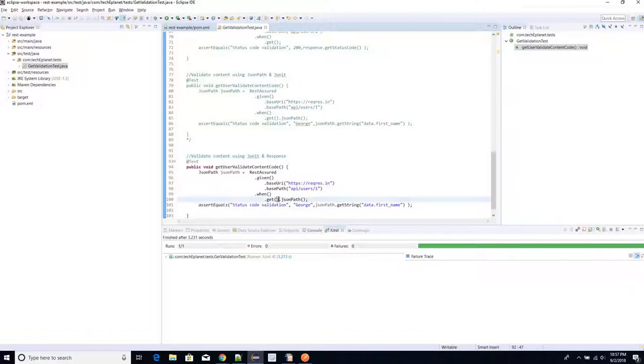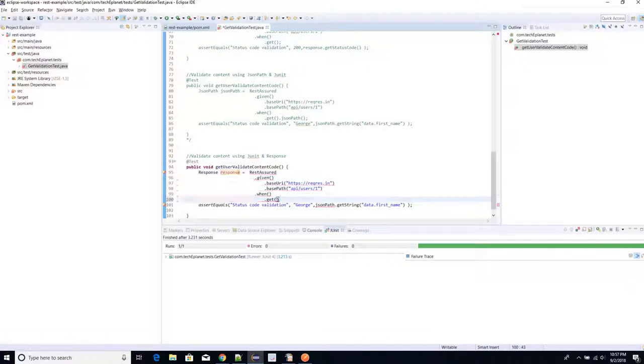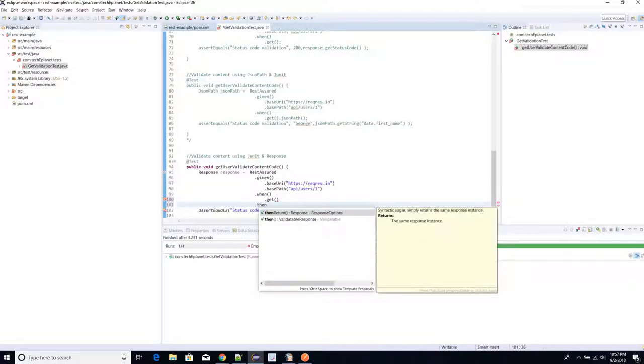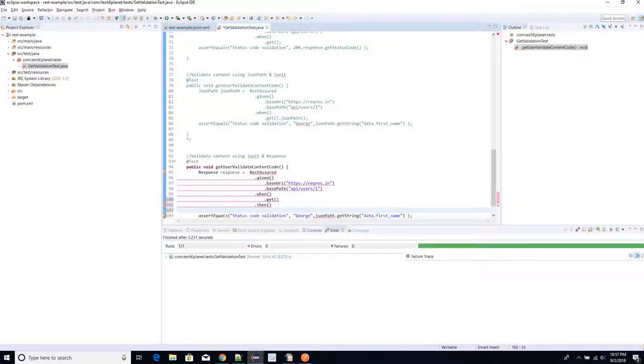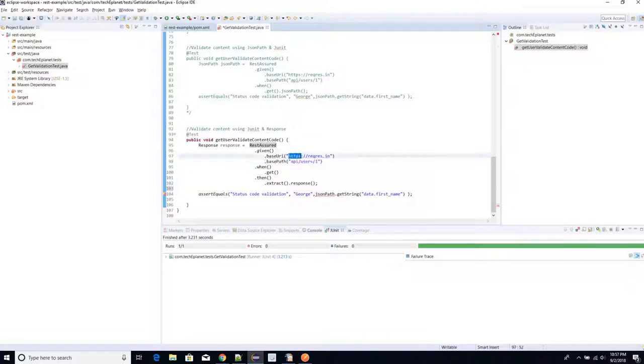If you're going to use the response, then we're going to cast that into a response object. Technically we are going to extract that content as a response object. So we're going to say get, and once the get call is done, then extract the response. Look at the syntax. This is the beauty of Rest Assured. It's like you are reading a plain English statement. You are telling Rest Assured, given these URLs and URI, when I do a get, then extract the response to a response object. That's all it's saying. Okay, let me correct that. Content validation, it's not status code.